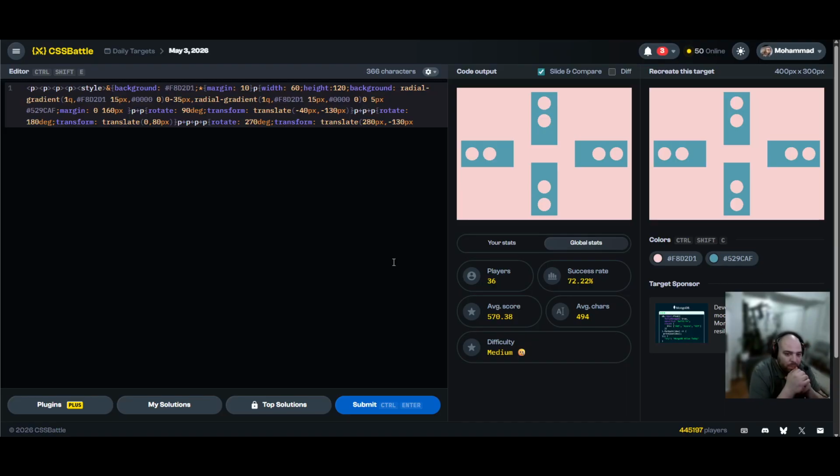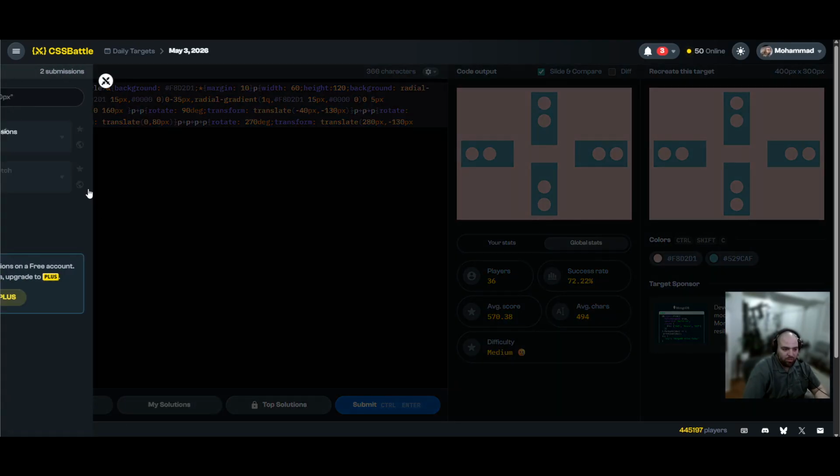I don't know. If I do the two, the four, I'm trying to think here. Like if I do four radial gradients and two linear gradients. Okay, so we're at 396. I submitted it right.